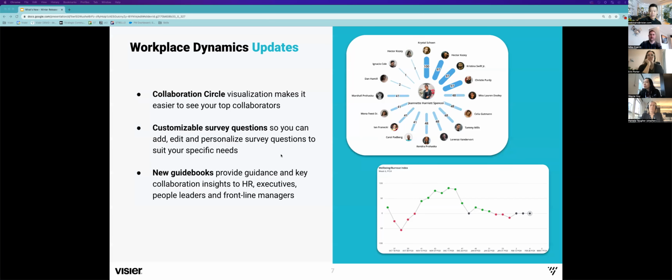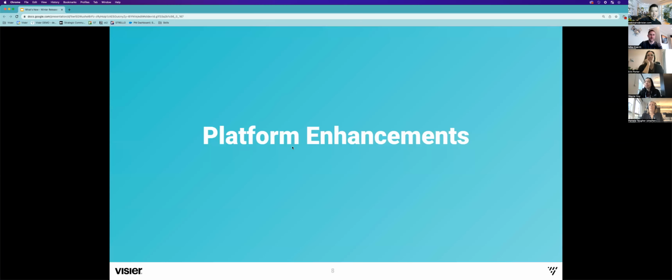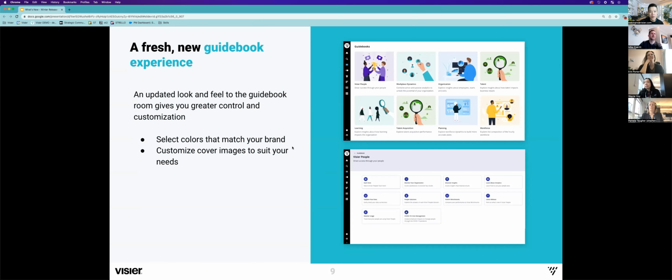Okay, so the next updates that we've got is what Mike actually just shared around the guidebook. So I'll run through platform enhancements. The first one is the guidebook refresh. You just saw it, and I'm sure you've seen it if you've already logged in. But we have a new updated look and feel of our guidebooks. You're able to customize the colors to match your own company branding. And you're able to customize the cover images as well.